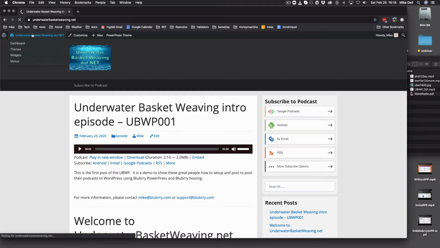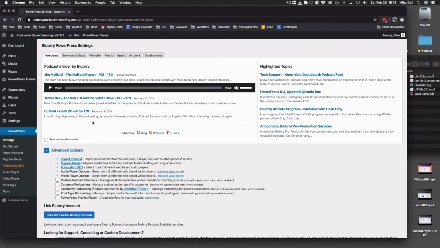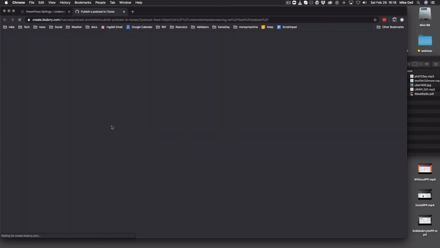So we're going to go to the back end, and we're going to go to PowerPress and Settings. And then we're going to go down to the Destinations tab. And we're going to submit this puppy to Apple first. Of course, Apple's the biggest, baddest one, so we want to get it in there. So submit podcast to Apple.